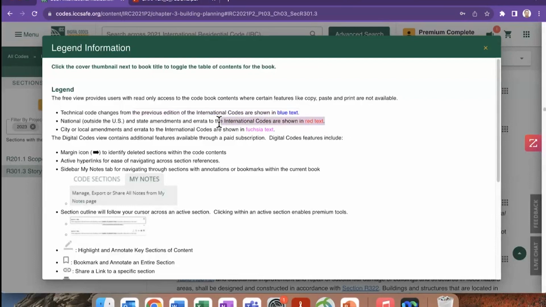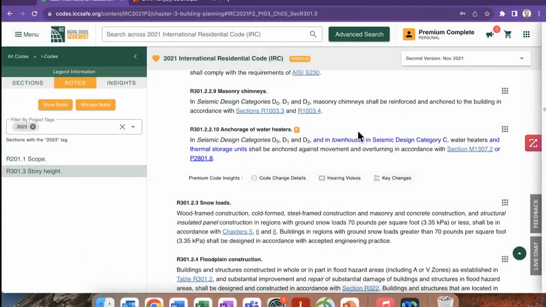If you're in a state amended book, there is red text to indicate the state's changes from the I-Codes. And then we also do custom local building codes, at the city, municipal level, county level, and those changes to the state codes would be in a fuchsia color. So it's very easy to identify all these changes.